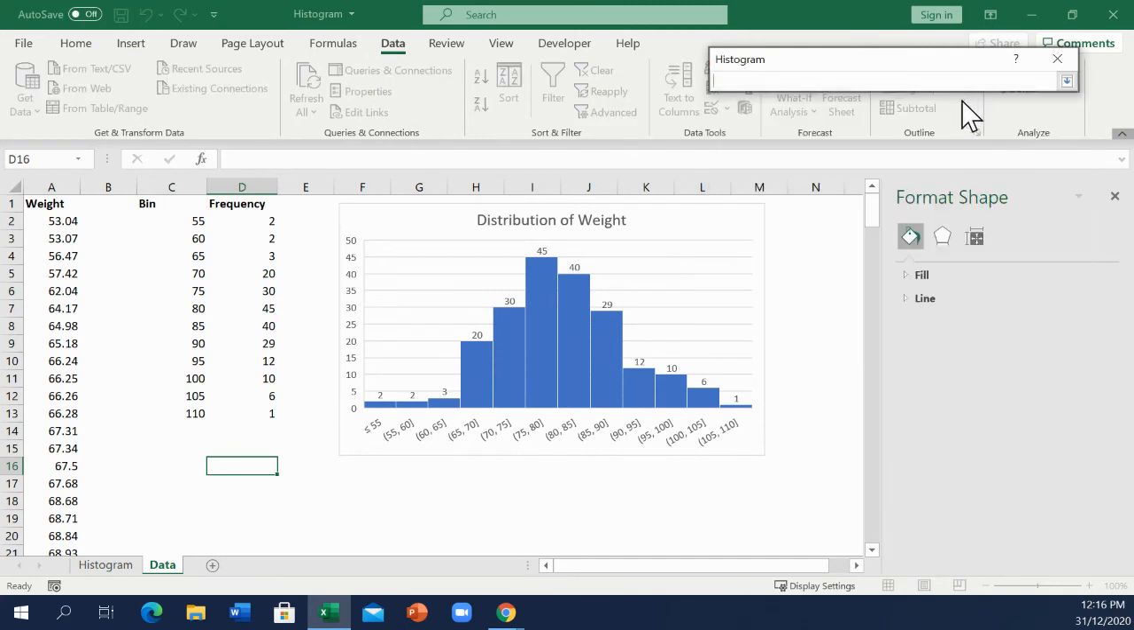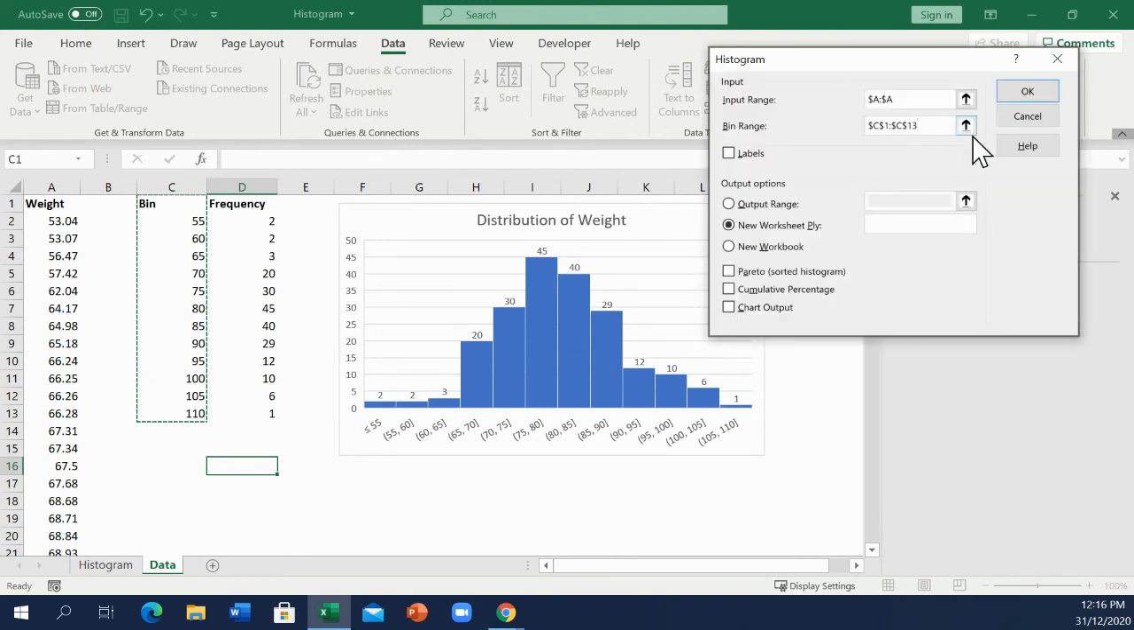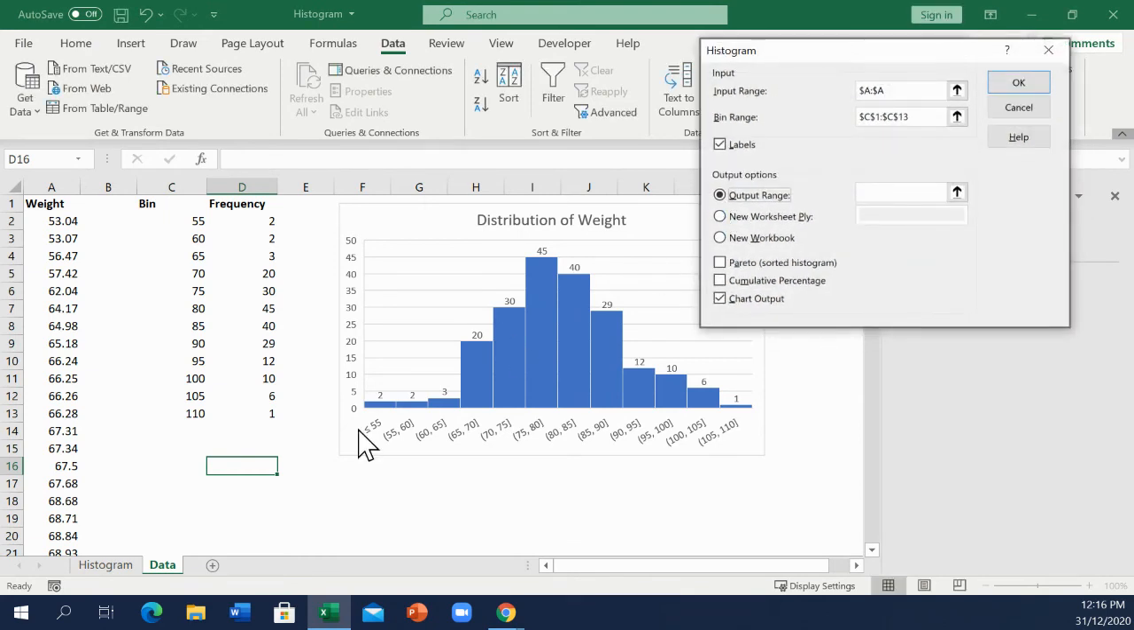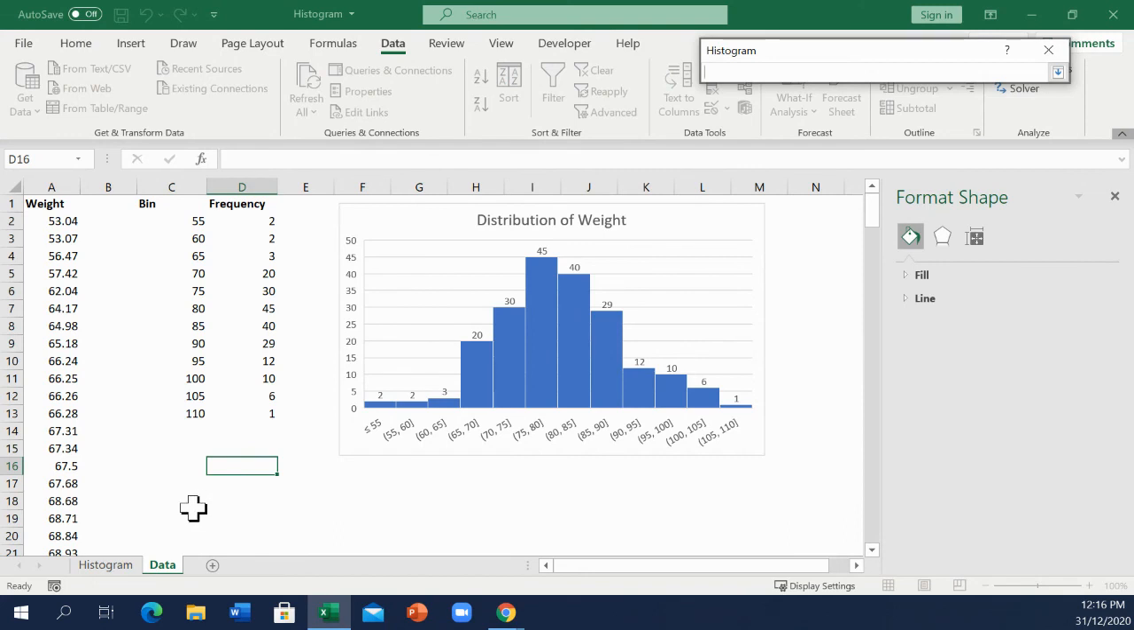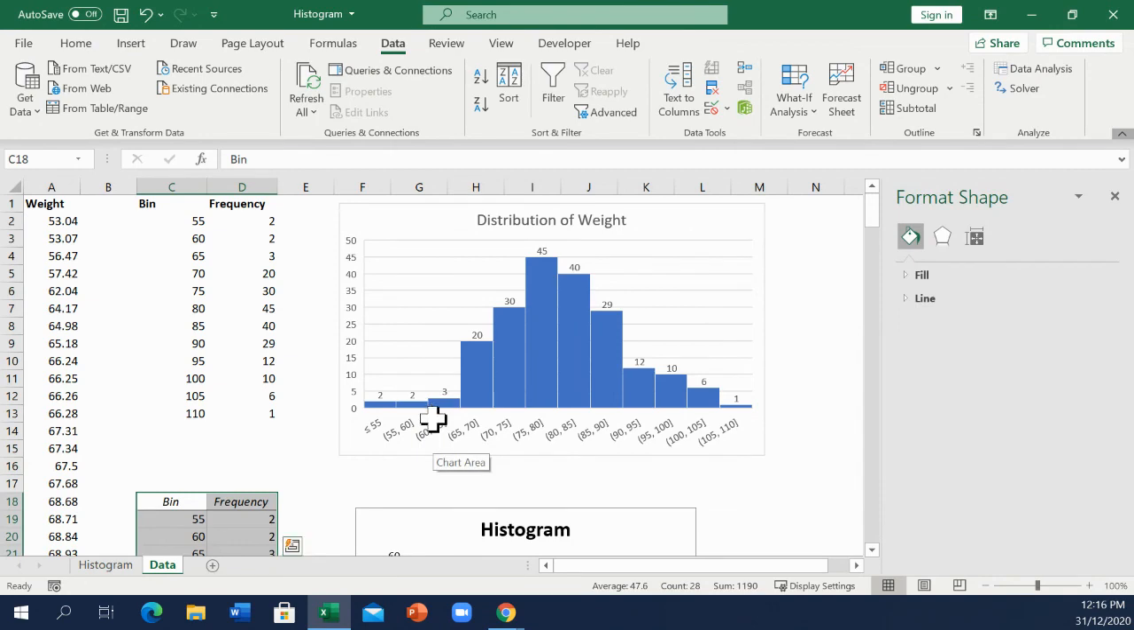For the input range, I'm choosing column A, which are the data. And for the bin range, I'm choosing column C and highlighting the values that I have entered. Since both of the top cells have the label names on them, I'm checking the Labels box. If you also want to have the chart output, please check the Chart Output box as well. And you have the option to check the output range, and you can specify where I want to place the data, here. And then you press OK.